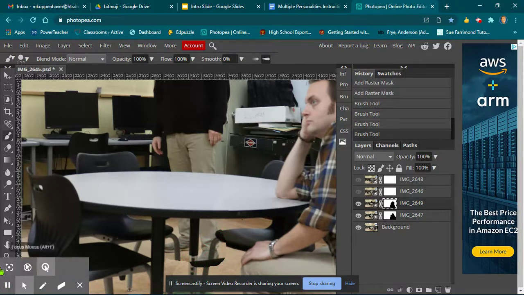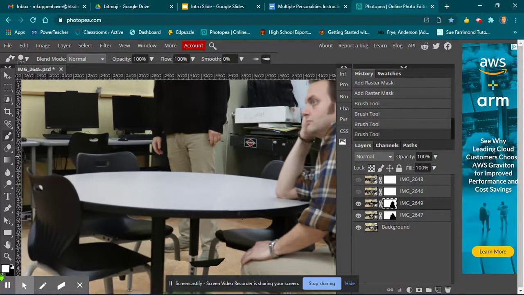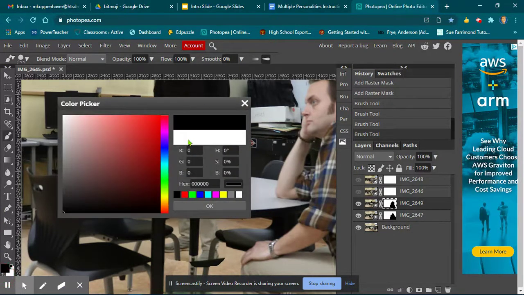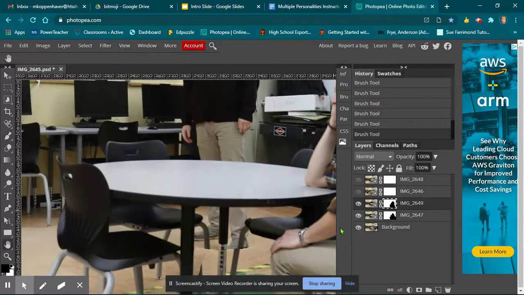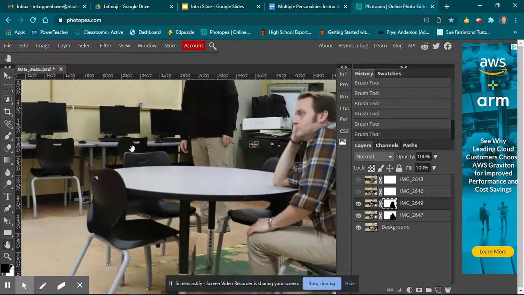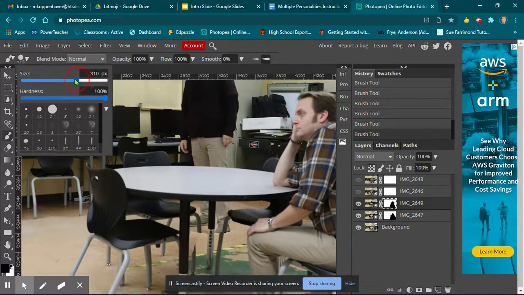Now I'm going to switch it to black and try to fix some of this just a little bit. All right, there we go. That was one of my bottom layers. I also have one right over here, so I actually have to paint in two layers for this one.